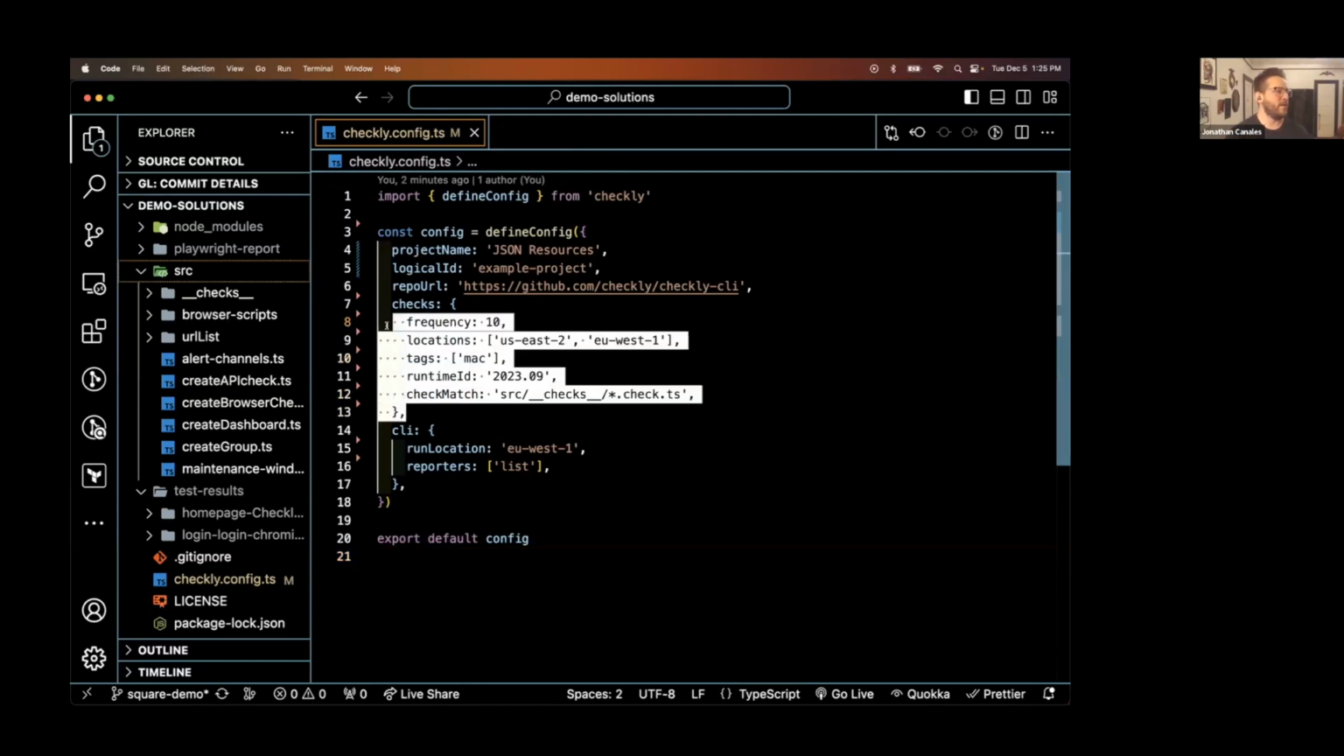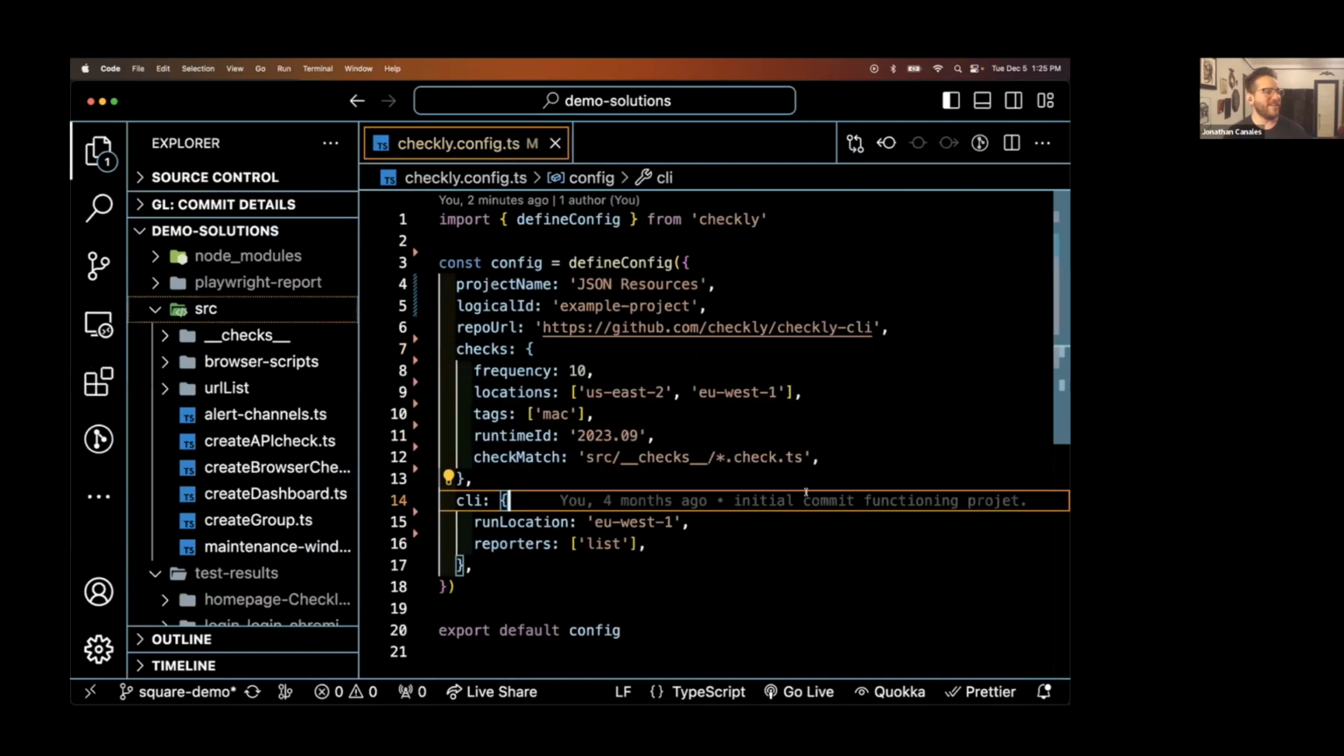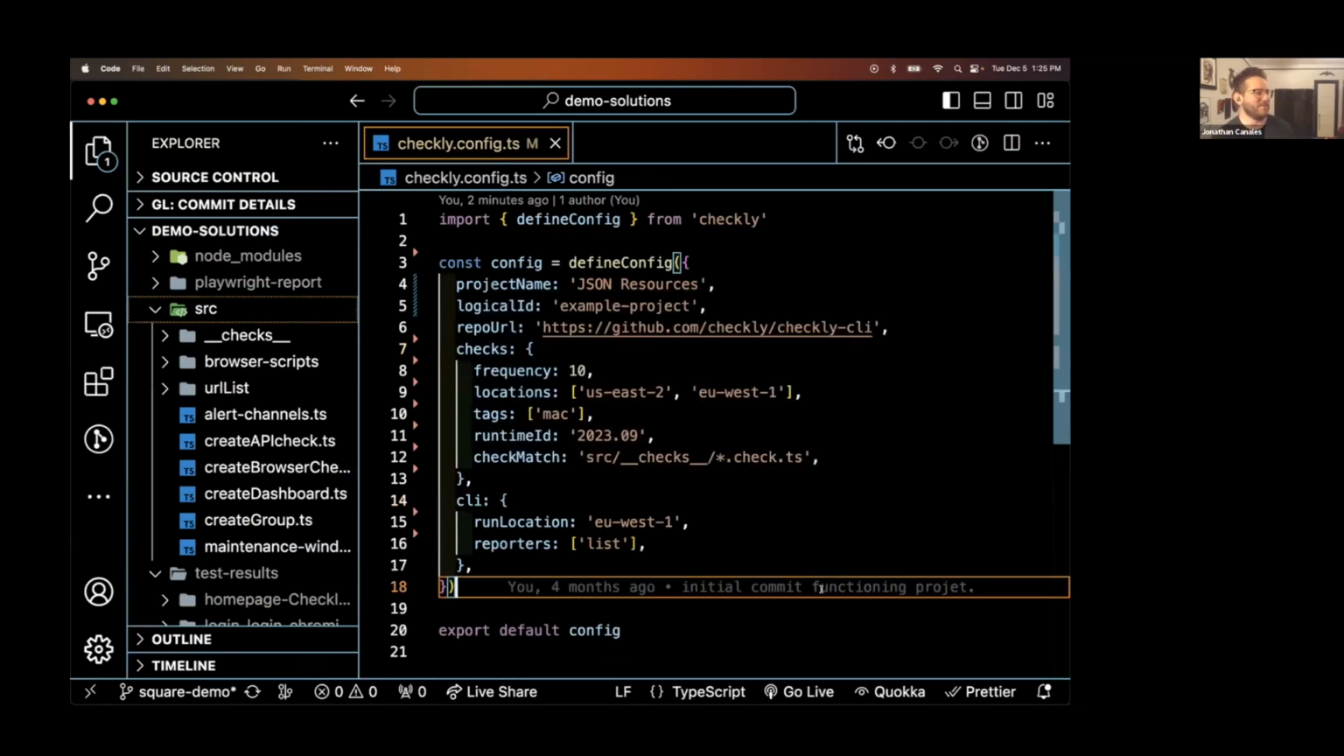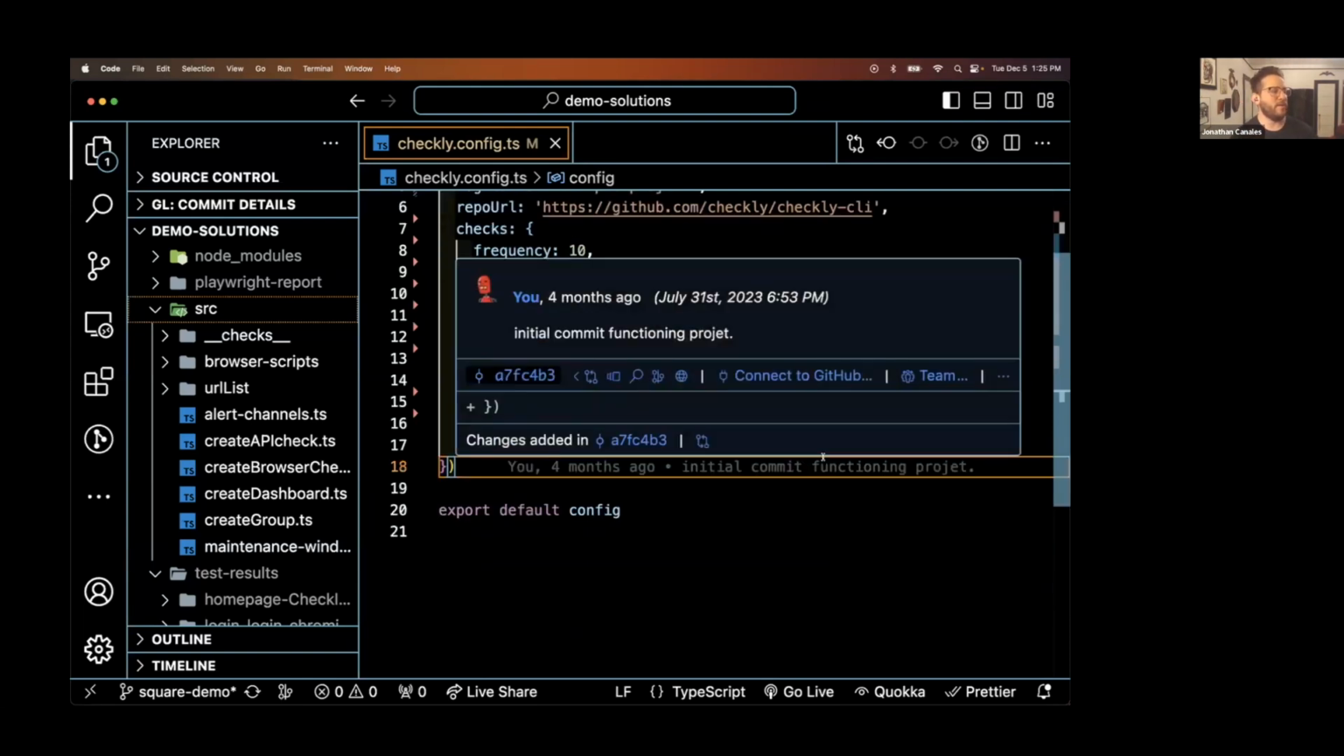What you're seeing here, what I've highlighted, is actually all you need to run your checks, right? It's a frequency, it's the locations. I'm passing some tags. Technically, I don't need that, but I'm passing them anyway. I'm passing a runtime for those checks to reference if I'm pulling in additional packages, and I'm finding where those checks are running from.